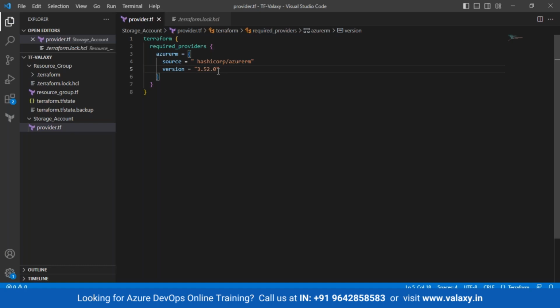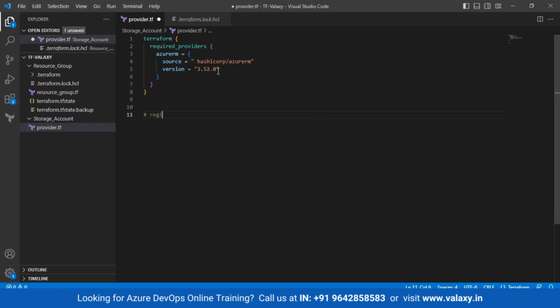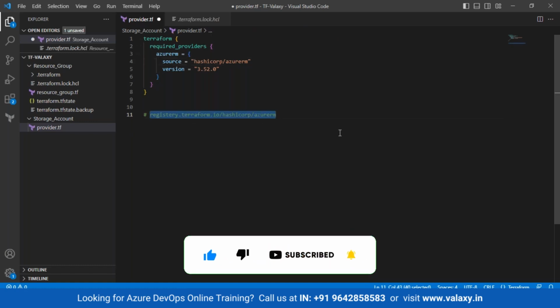Source. Okay. This source, what you see, is not just HashiCorp/Azure RM. The complete source is registry.terraform.io/HashiCorp/azurerm, and then this part comes in. Do we have to mention everything? The answer is no. Terraform is smart enough and knows where to go and find the registry. This is the actual link.